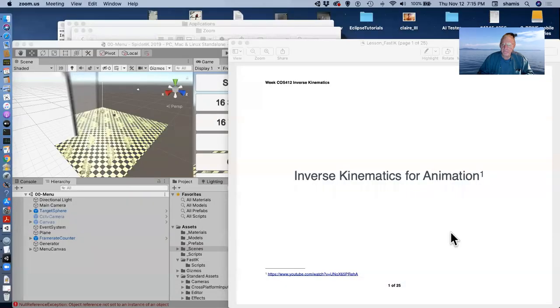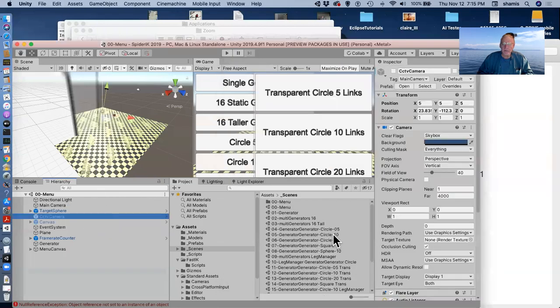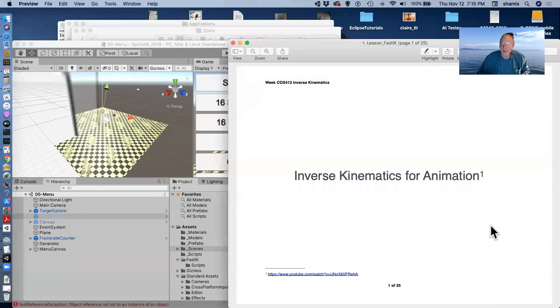All right. Well, today I want to talk about something entirely different. Let me get share screen going here. I want to talk about inverse kinematics.